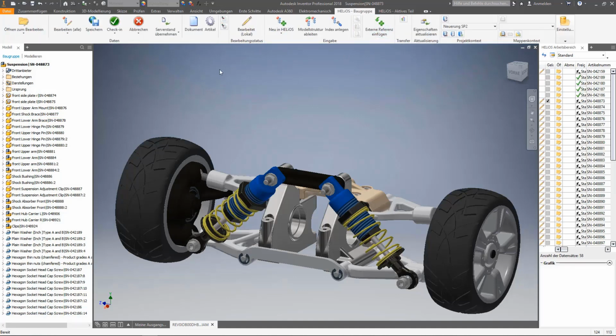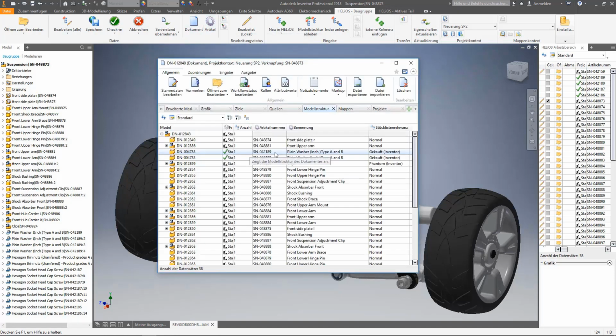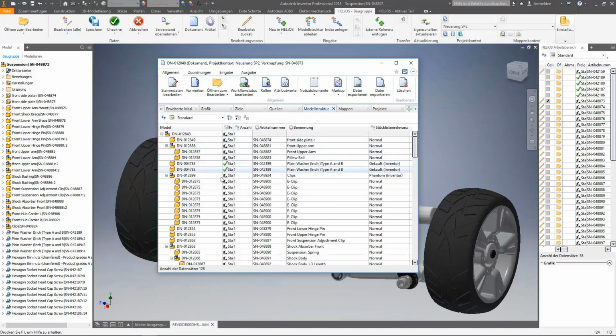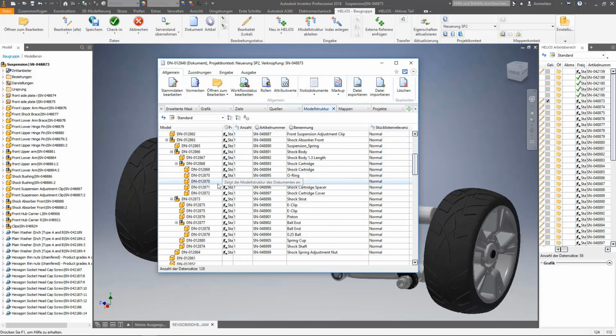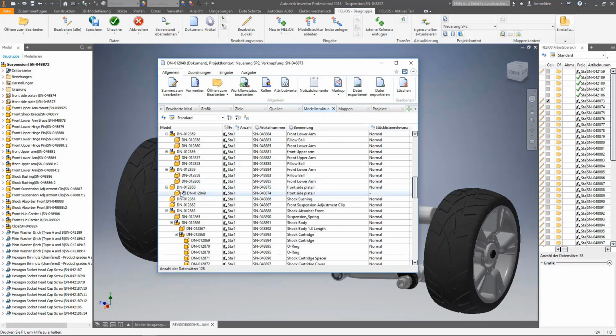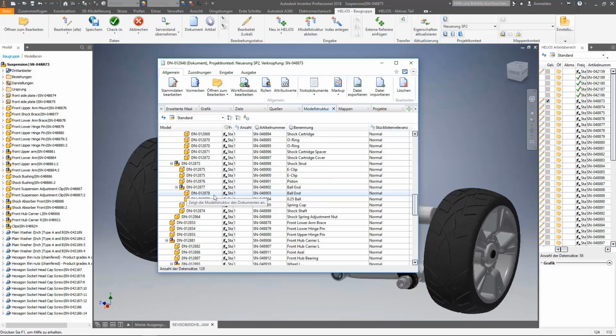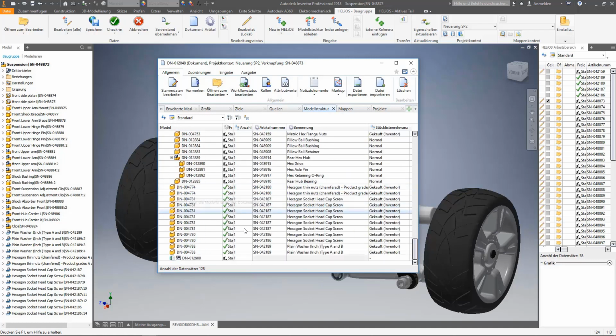We come to the next new feature, which concerns the model structure, where the representation has been advanced. Now we can recognize more conveniently whether there are assemblies or single parts with appropriate icons. And also here we are able to find subordinate parts, and of course the third-party object, namely the Excel table.